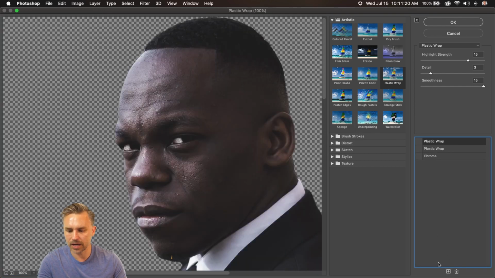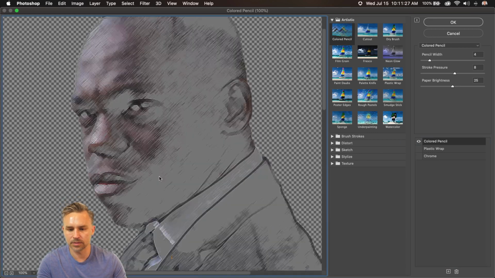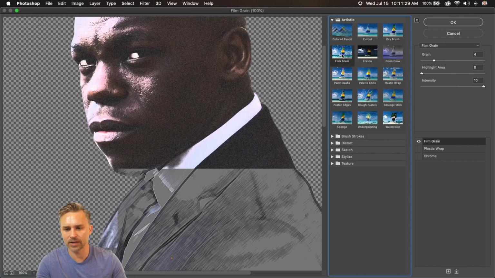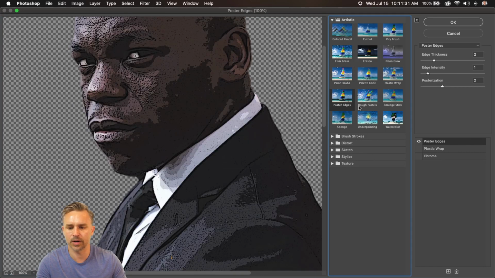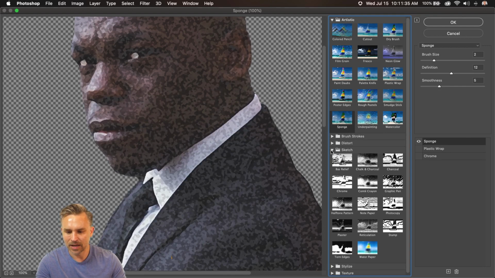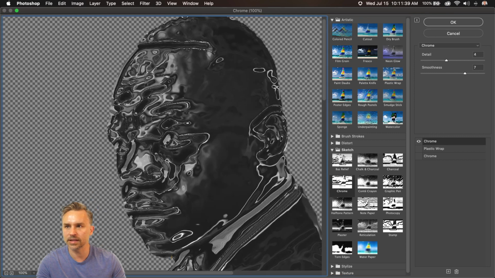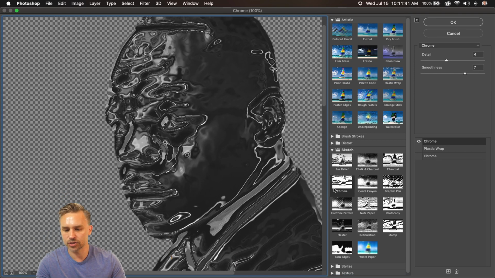And what you do in filter gallery is you can go ahead and try any one of these, by the way. Here's colored pencil, right? And people usually go like, I'm never gonna use this stuff. Maybe I'll use film grain, right? But we can go in here, we can see a number of these. The one that I found the most success with is actually chrome. Selecting chrome, and sure enough, it makes him look like chrome.